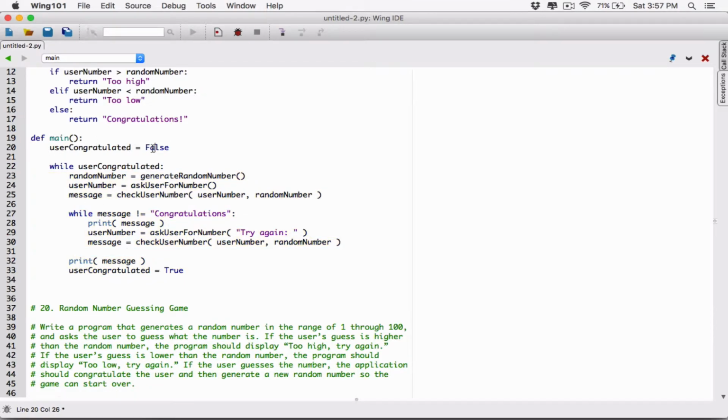The only problem is once we call the main function and the program starts, user congratulated is equal to false. Right? User congratulated is equal to false. And for this while loop to run in the first place, user congratulated has to be equal to true. As soon as this while loop starts running, it's fine. We are doing everything right.